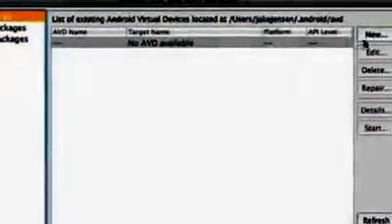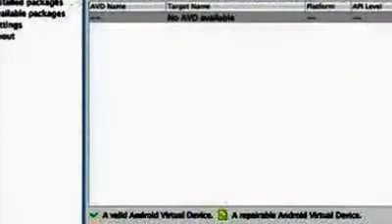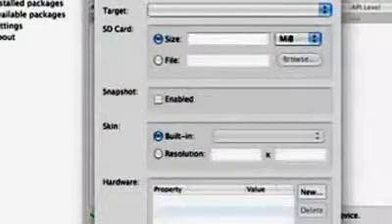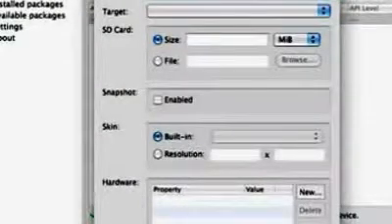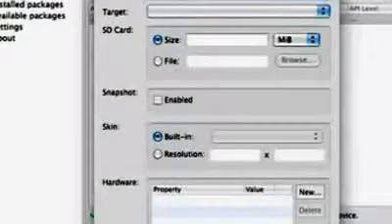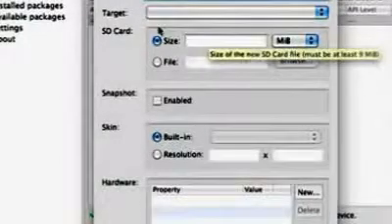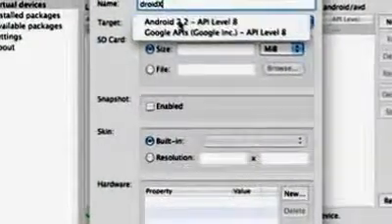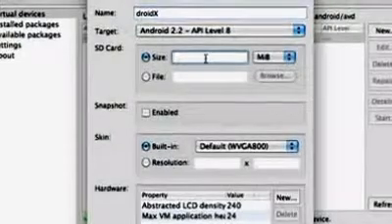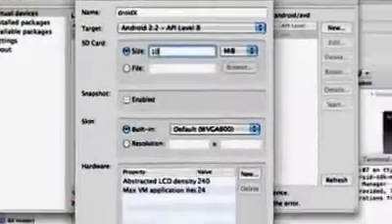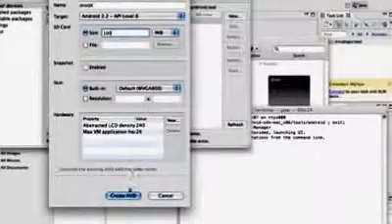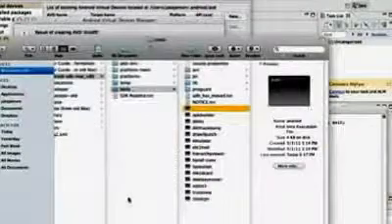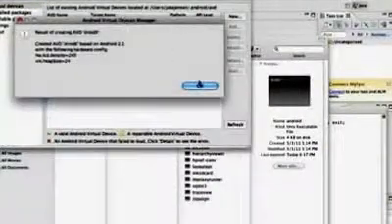The other thing we're going to do real quickly is set up the emulator. We're going to say virtual devices up here and hit new, and we're going to call this one DroidX. Again, this has to be one word, it can't be two words, so no spaces. And what's our target going to be developing for? We're going to develop for the 2.2 platform. The size is basically a virtual SD card. We're going to say something like 100 megabytes, which is kind of overkill, but we're going with it. Then just hit Create AVD, and hit OK.